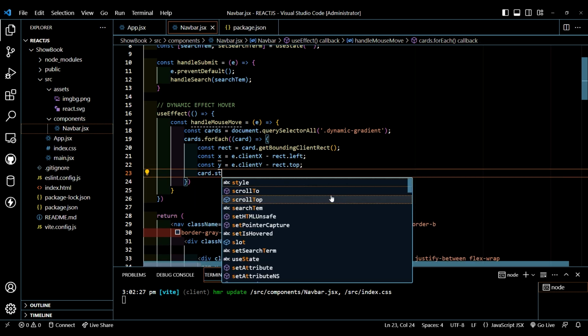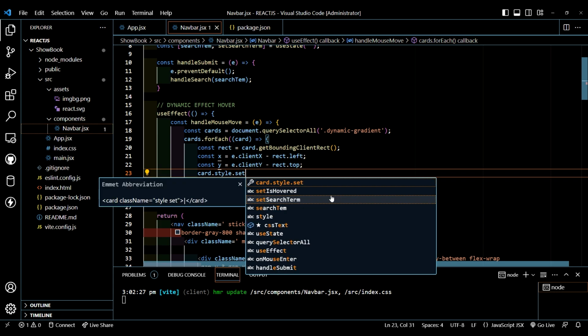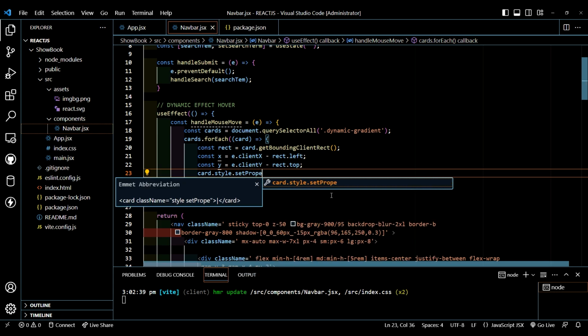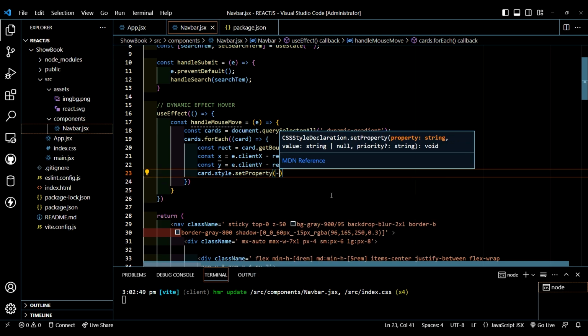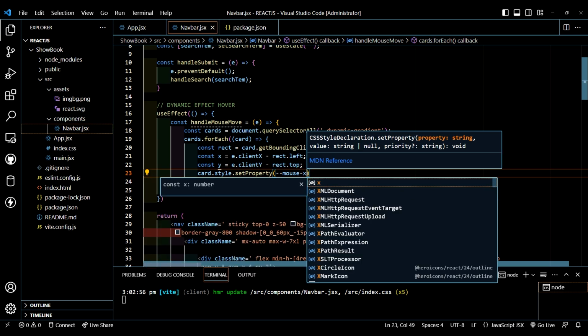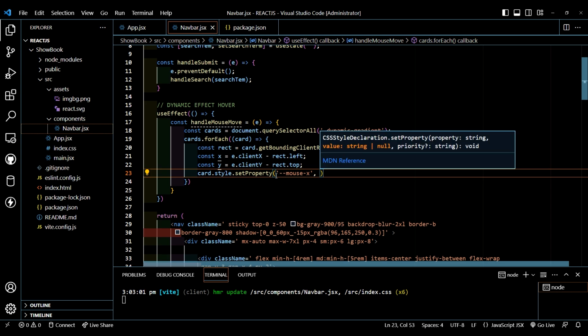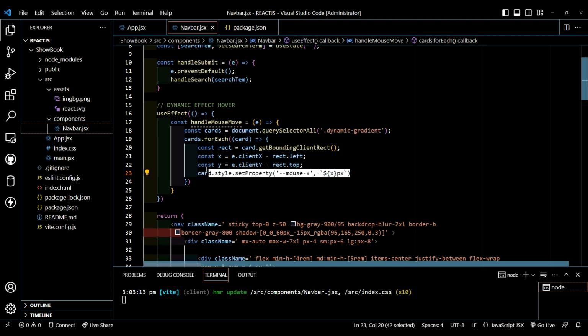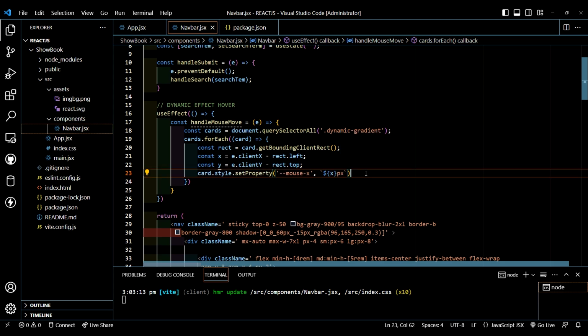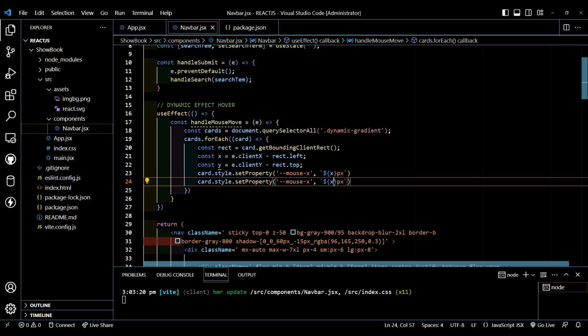Card dot style dot setProperty, minus minus mouse minus x, put it in single quote, sorry. Then let's pass x pixel. Let's copy this and paste it here. Then change x to y here, x to y.